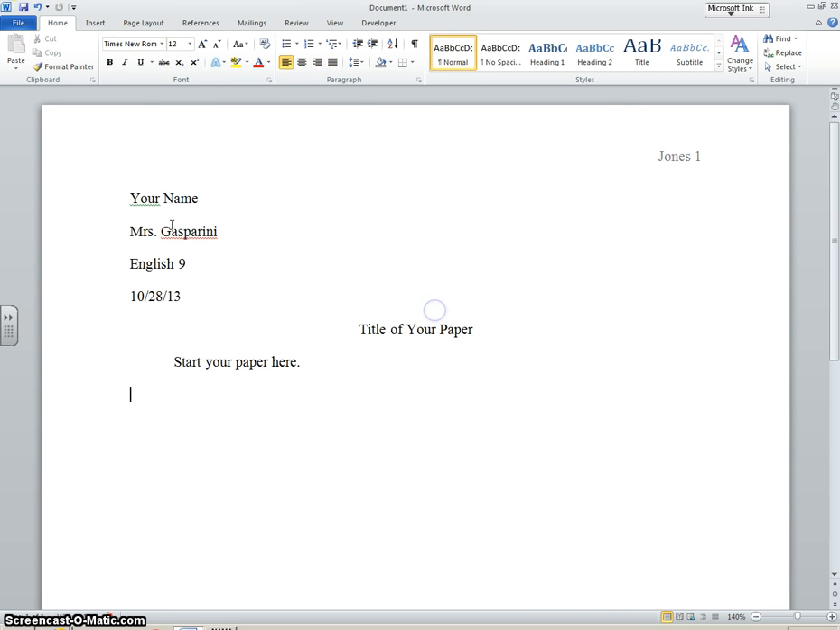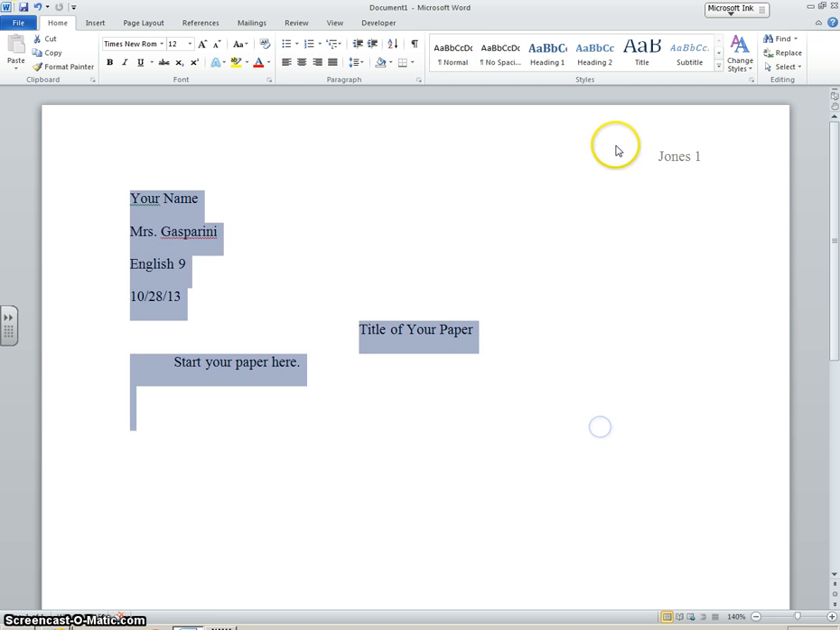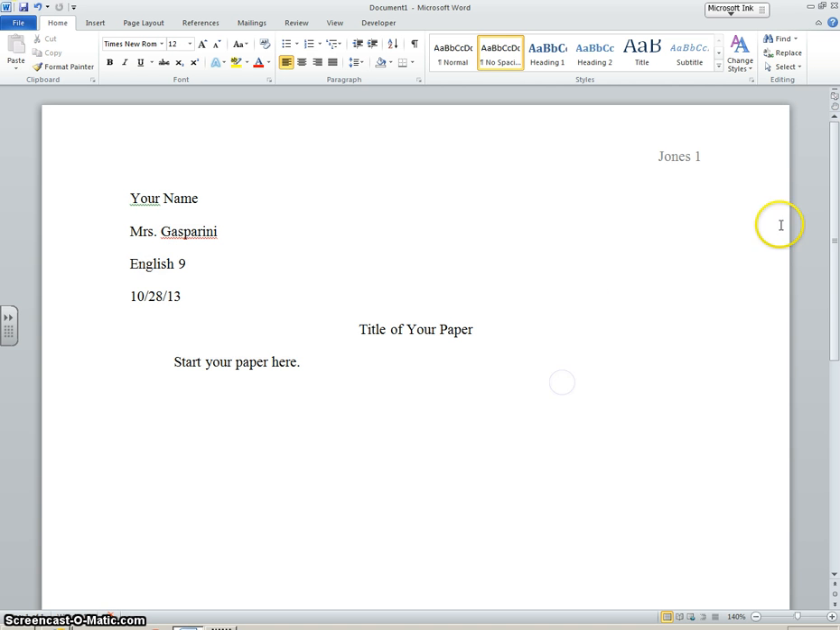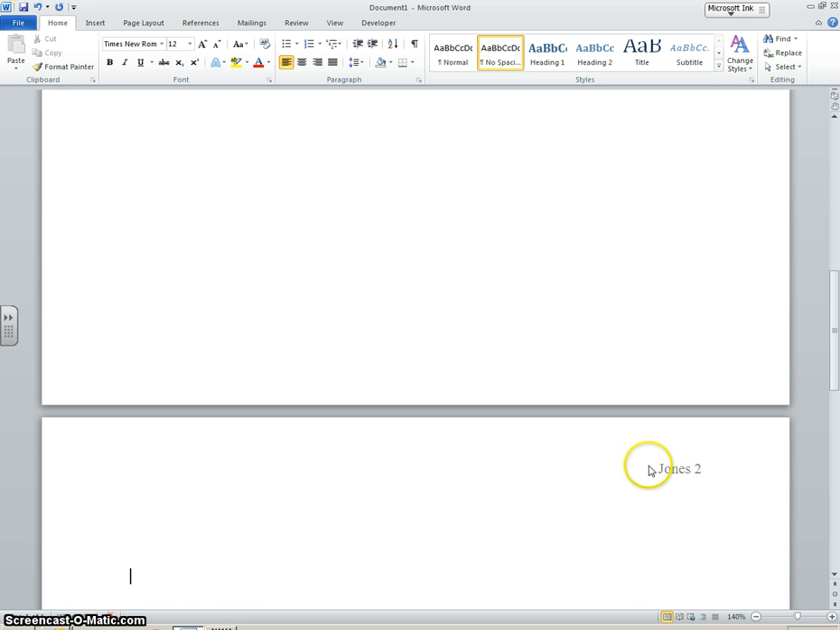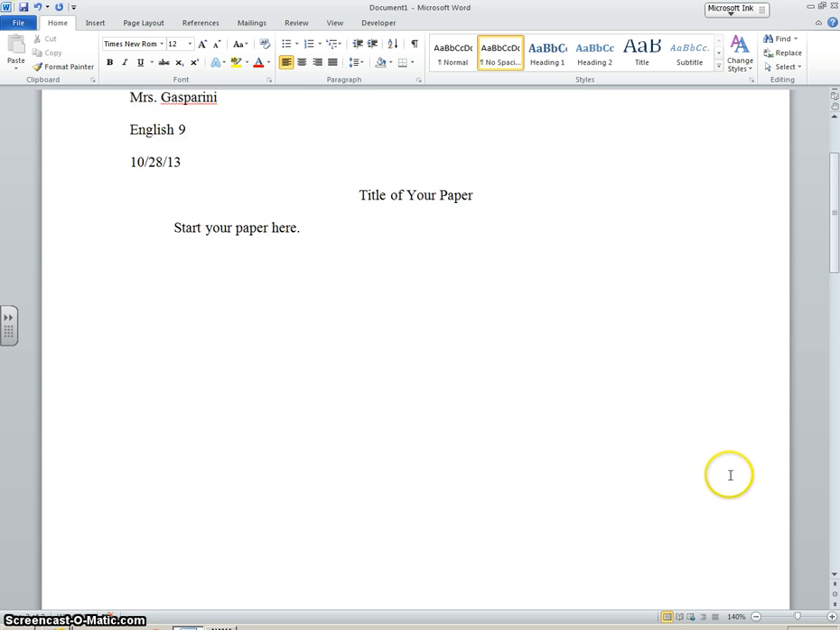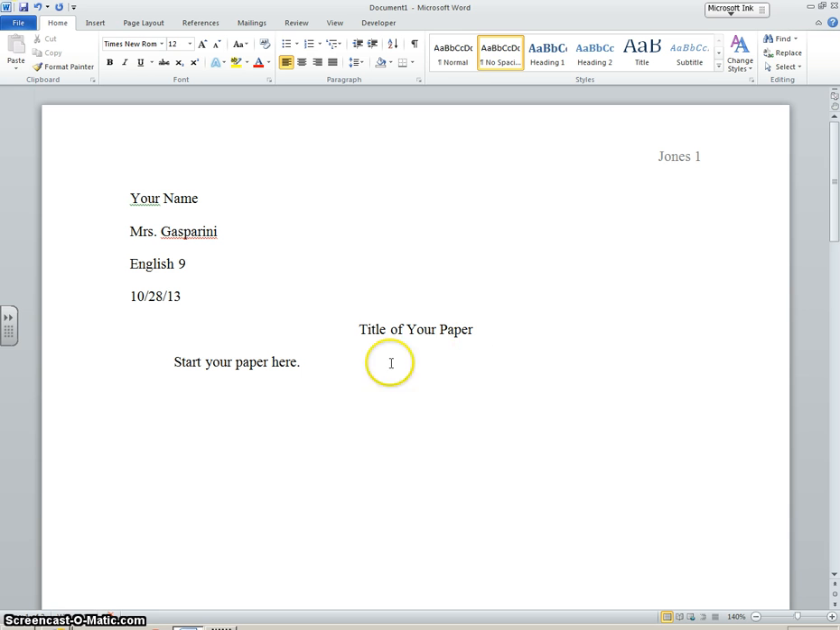Now if you click outside of that box, you'll notice that Jones 1 grays out because it's not technically part of your paper. It's in the margin section. So what's great is as you write your paper, you're going to go down, down, down. I'm typing. You get to the second page, look, it automatically gives you that second page number, and that will continue throughout. So this is the way that you set up your paper appropriately.